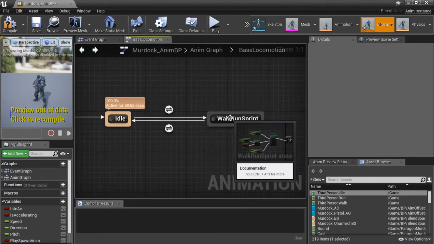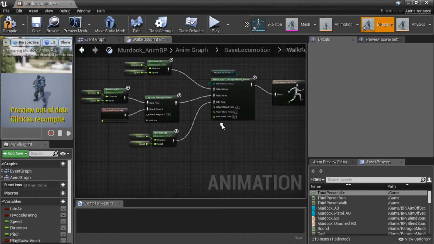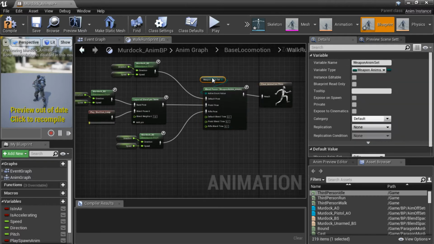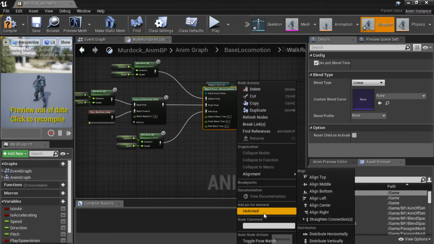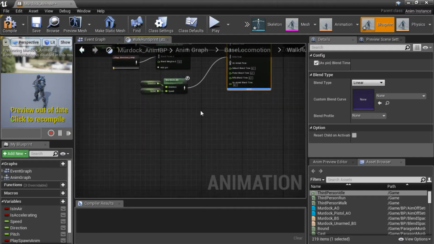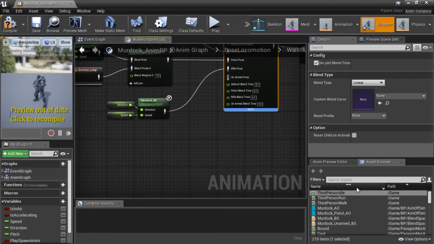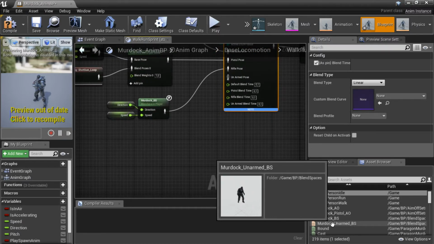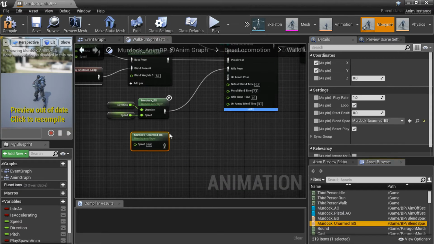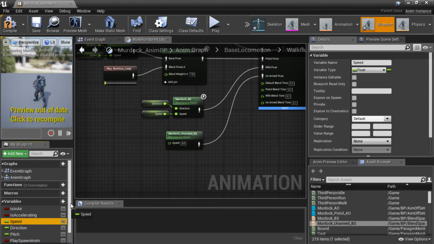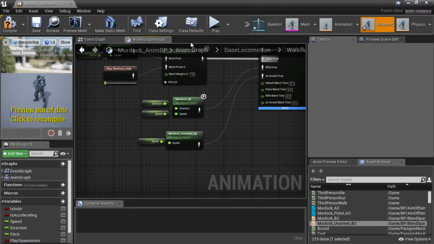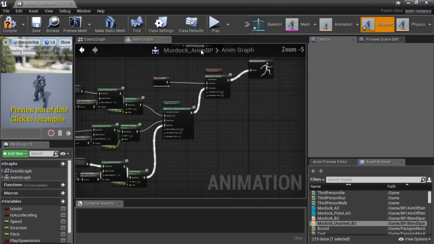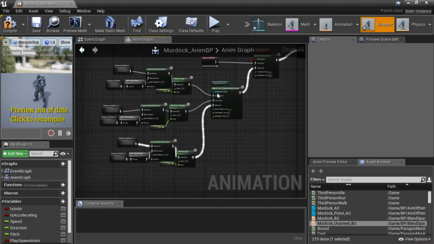Let's go back and go to our walk run sprint state, and we're going to do the same thing. So right click on the node and add the unarmed pin, and this time we're going to use the blend space we created, so the Murdoch unarmed blend space. Let's drag this in, plug it into the unarmed pose, and make sure you plug in the speed as well. So that should work.